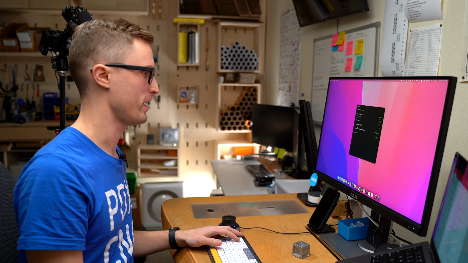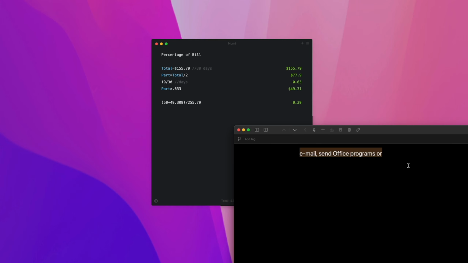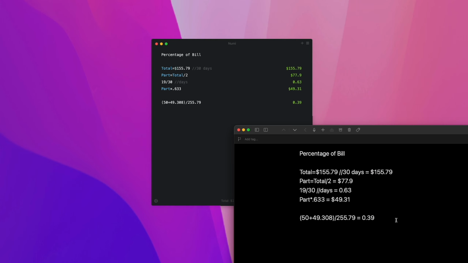Weird calculation, doesn't make any sense, but it's pretty useful. Obviously, then you can do something like an export. You can copy it to a clipboard and paste that in where somebody else can see it.